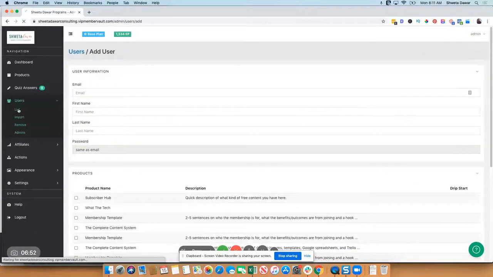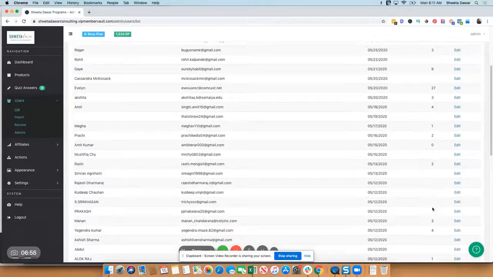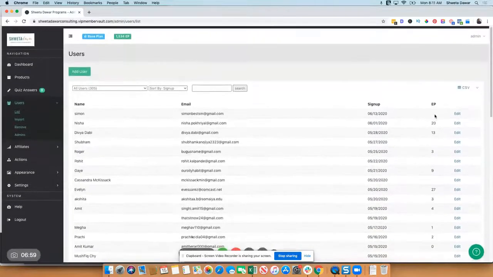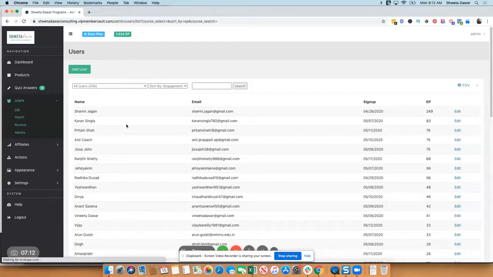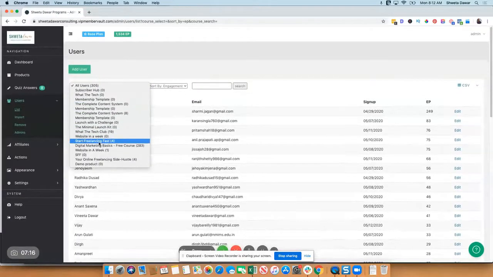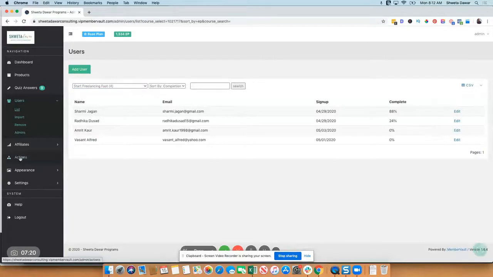And then under users, you'll also be able to see the engagement scores for each of these people. So you can see someone with a higher engagement score is more engaged. So you can reach out to those people and get them to buy your product, and you can give them discounts. You can also sort by engagement, so it's easier to figure out who's doing well. So you can see the engagement scores, and you can also choose to see people only under a particular product.